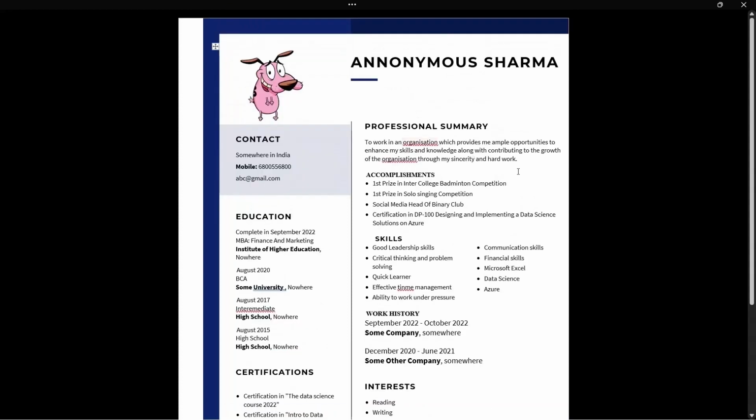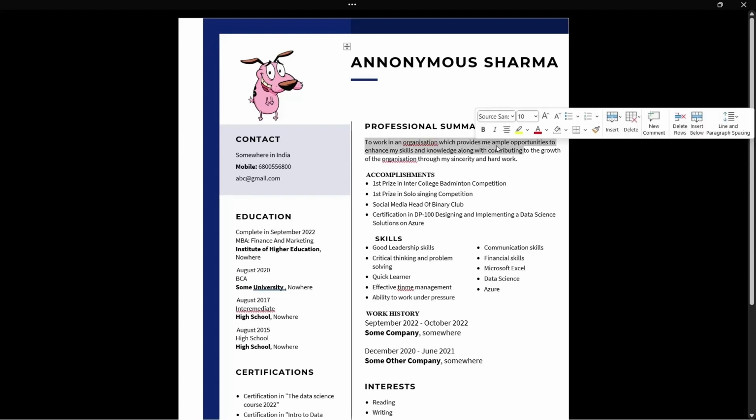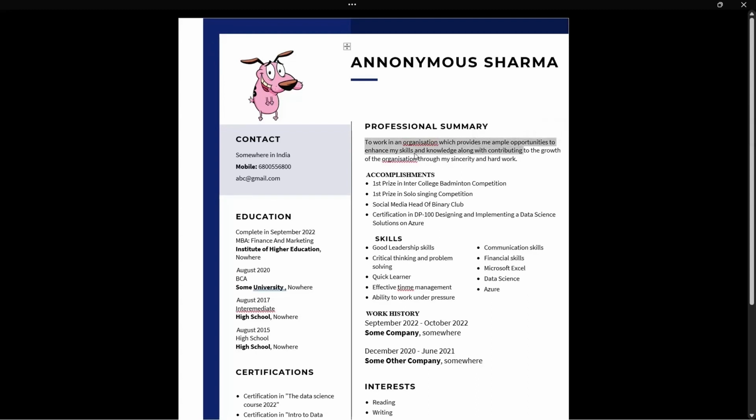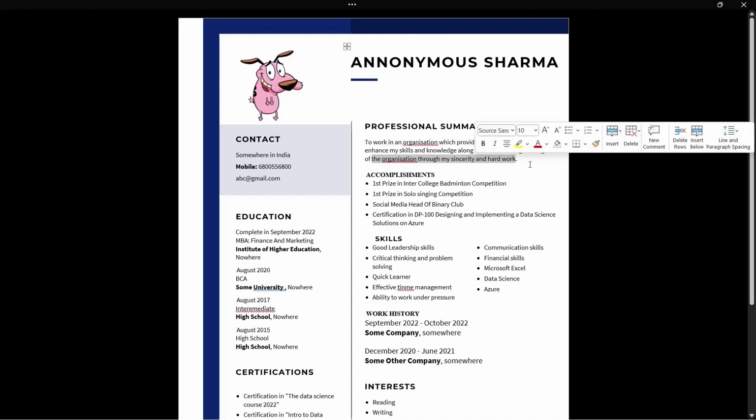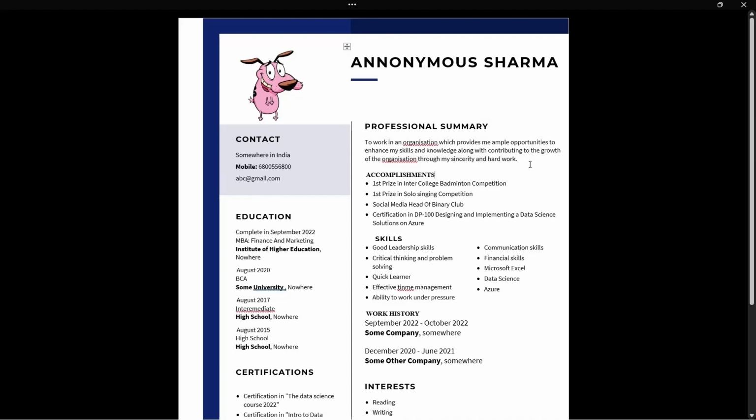Let's move forward to the other part where the candidate has mentioned his professional summary, and let's give it a careful read. He's saying, to work in an organization which provides me ample opportunities to enhance my skills and knowledge, along with contributing to the growth of the organization through my sincerity and hard work. Okay, so this is a kind of bio or summary people used to write 5 to 10 years back.